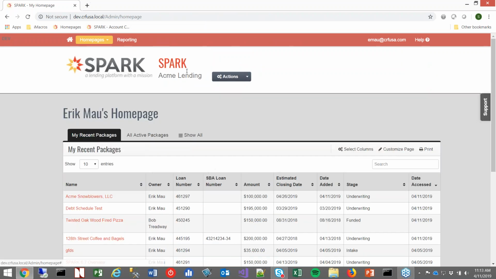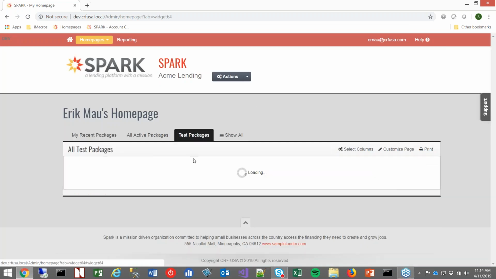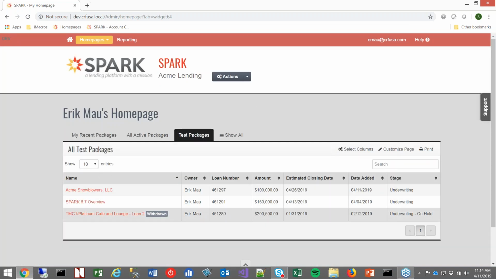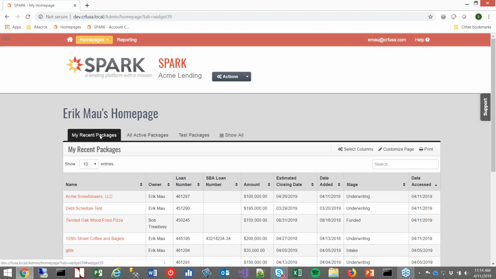And in addition to that, if I go to my home page and customize my page, we also have a test packages widget you can add to make it easier for you to access any test packages that you've defined within your Spark platform. So that's one way that you can more easily get to the test packages that have been set up. All right, we're going to go back to my Acme Snowblowers loan package.